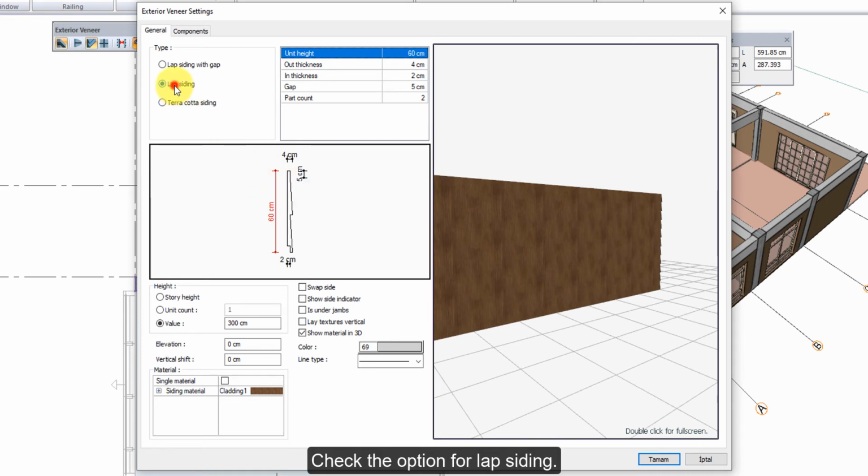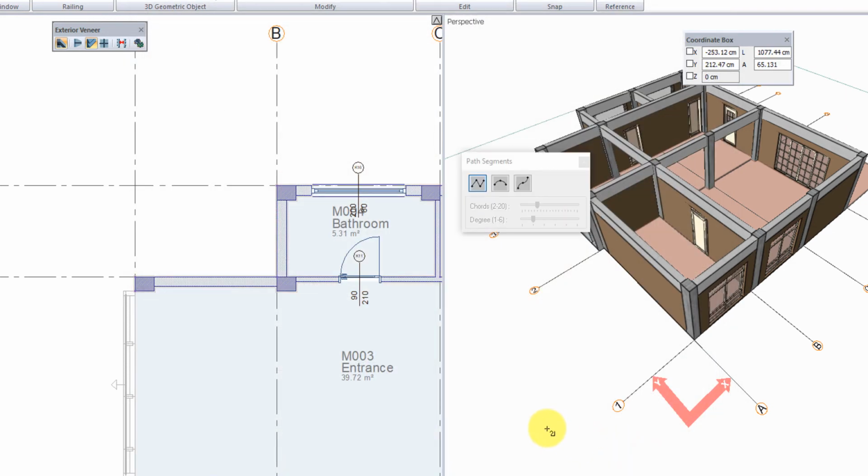Check the option for lap siding. Enter 300 cm in the height section value line. Click the OK button to close the dialog.